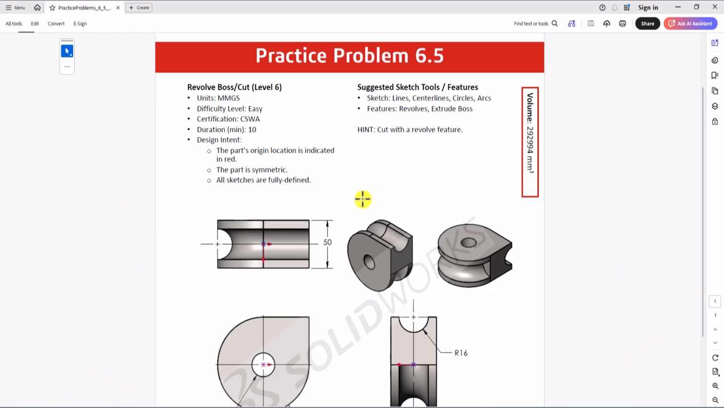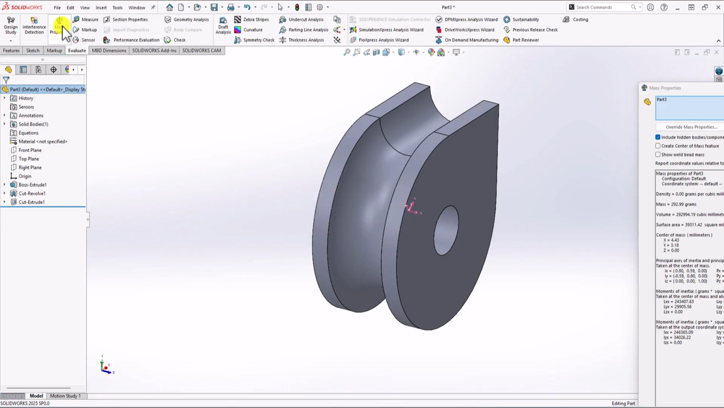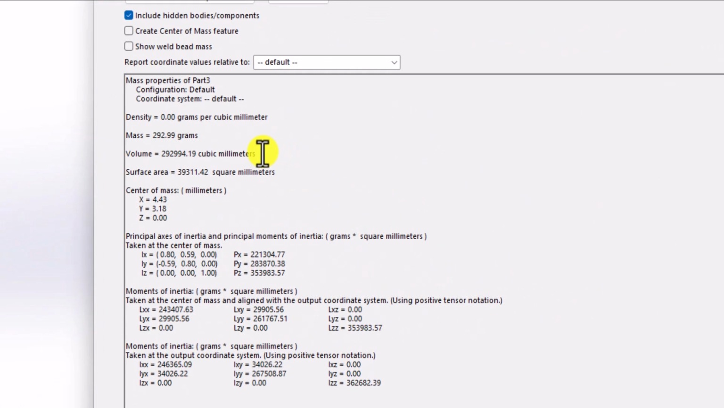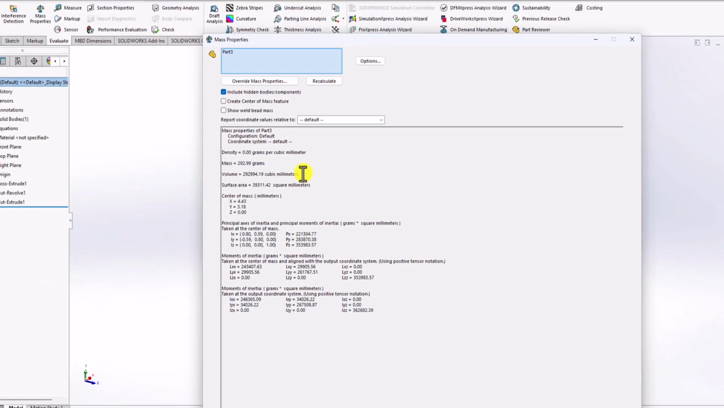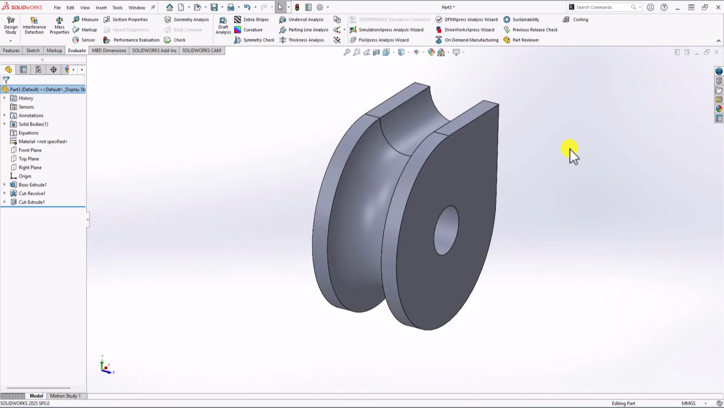In the question, you can see the total volume here. The total volume is 292,994 cubic millimeters. Let's go back to the model and check the volume for our model. In SolidWorks, in order to check the volume, you can click on Evaluate and then Mass Properties. And here you can see the total volume. The total volume for our model is 292,994 cubic millimeters. This is exactly the same as the number that we had in the question, which shows our model is correct and there's no problem with it.